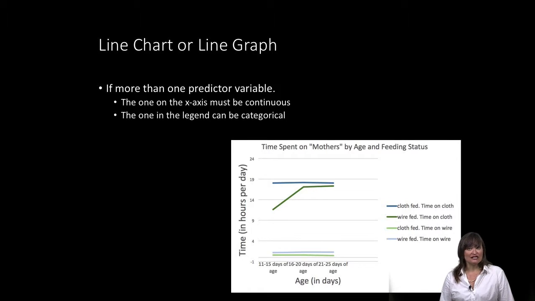You could also use a line chart or a line graph if you've got more than one predictor variable. So you're now going to have one of your predictor variables on the x-axis, and you're going to put one in a legend. If there's one that is more continuous or is continuous, that's going to go on the x-axis. And if there is one that's categorical, that's going to go into the legend. But sometimes it's not as clear-cut as that.